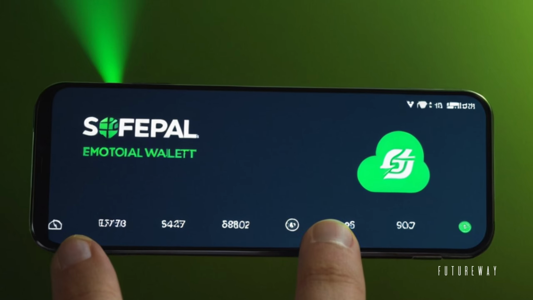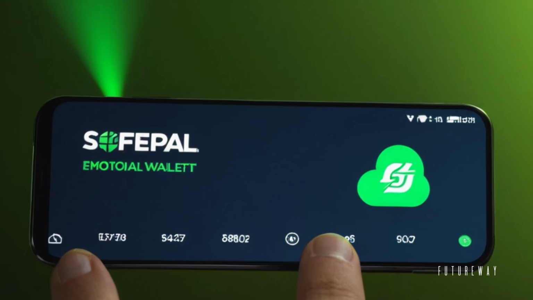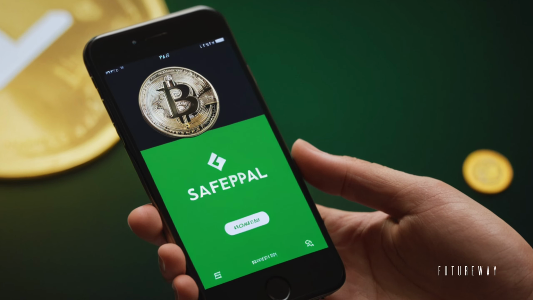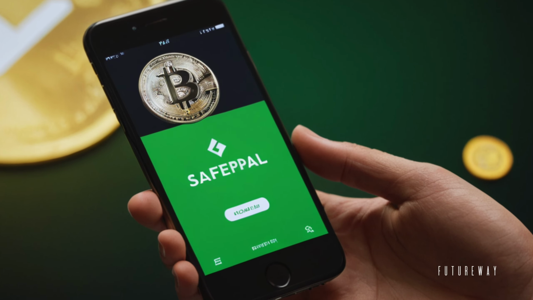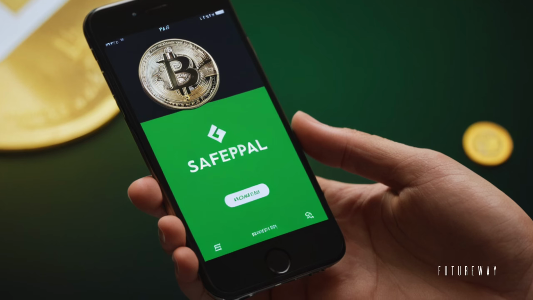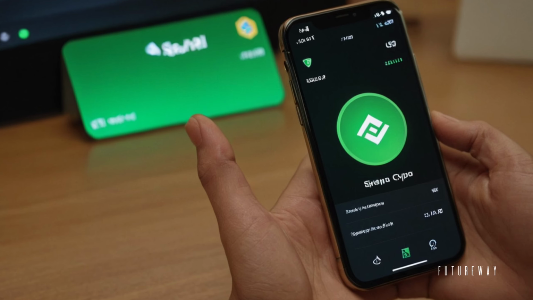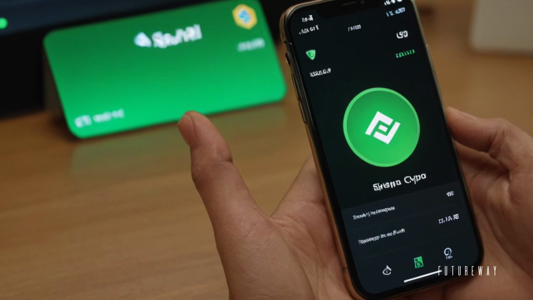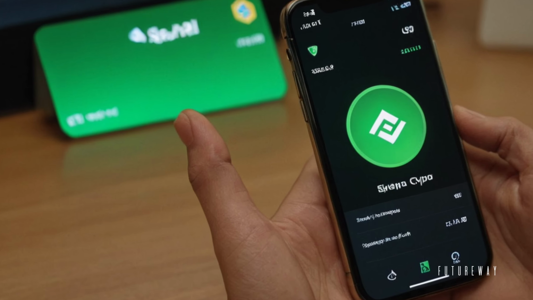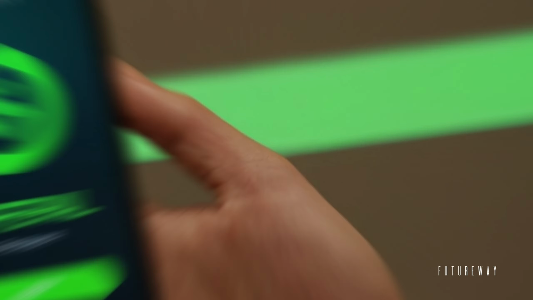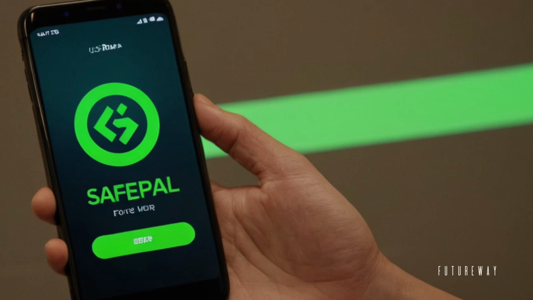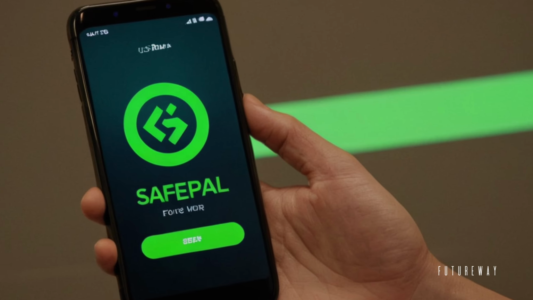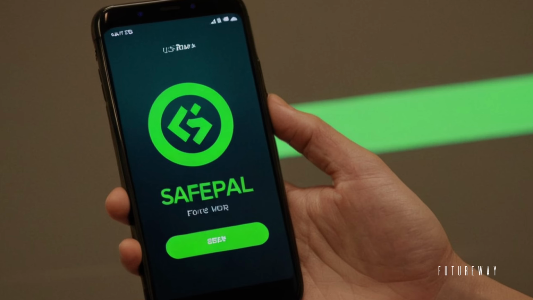Now, why use SafePal? SafePal is one of the most secure and user-friendly wallets on the market, trusted worldwide by crypto investors who want mobile access, DeFi tools, and robust security without sacrificing ease of use. It supports a wide range of assets and multiple blockchain networks, including Ethereum, ERC20, Binance Smart Chain, BEP20, Tron, TRC20, and others.